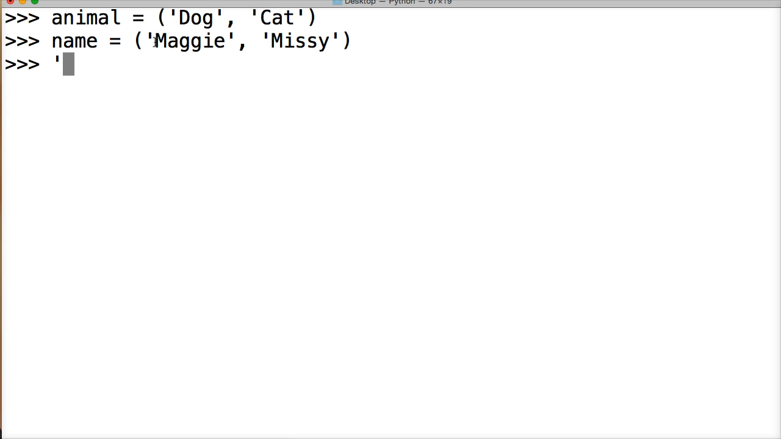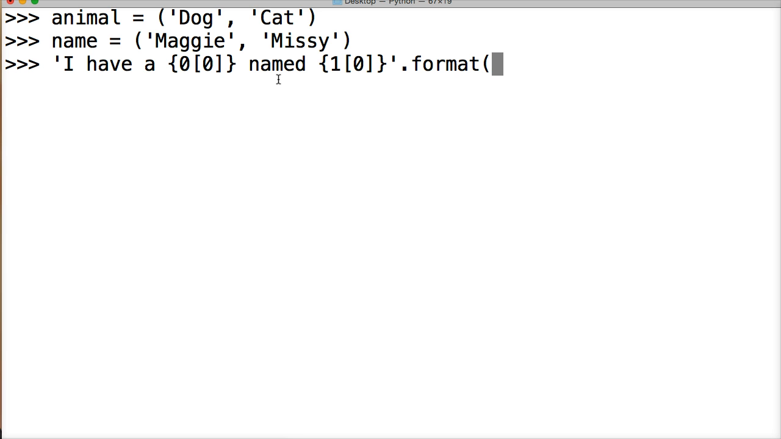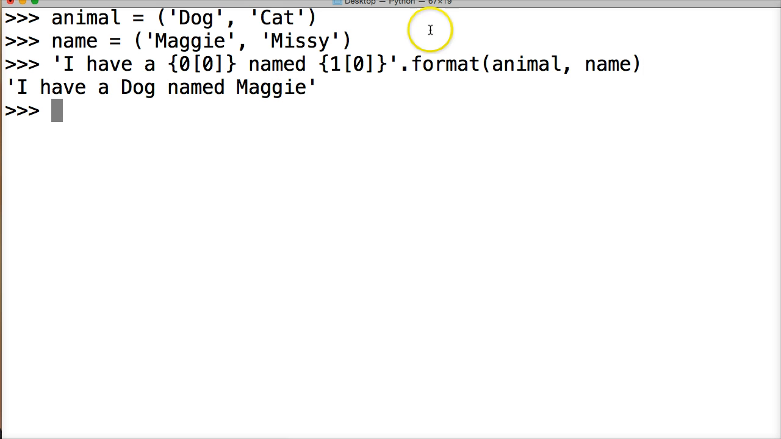string object. We're going to say I have a, and then we're going to put in our curly brackets as our placeholder. We're going to do 0, and I'm going to explain what's going on after I type this out. 0 and curly brackets. Alright, so this is going to be replaced by dog, so I have a dog named, and then we're going to do 1 square brackets, 0 square brackets, curly bracket, and close out our string. And we're going to do format, and we're going to do animal and name, and I have a dog named Maggie.